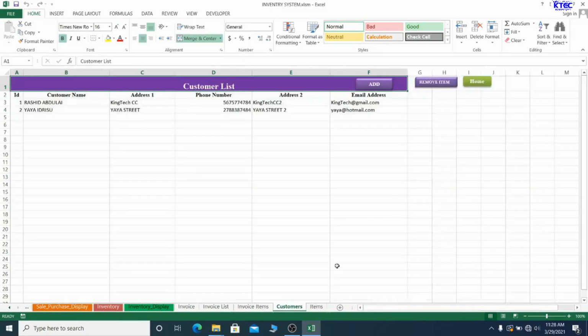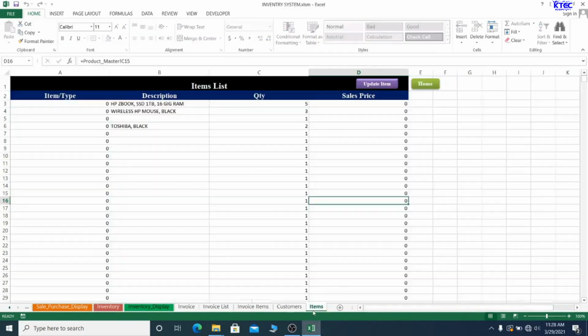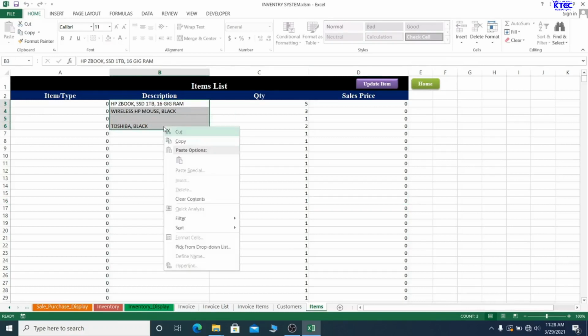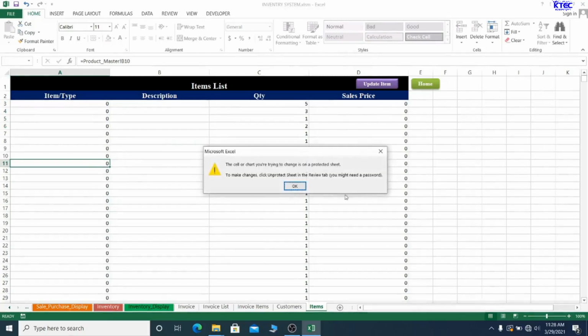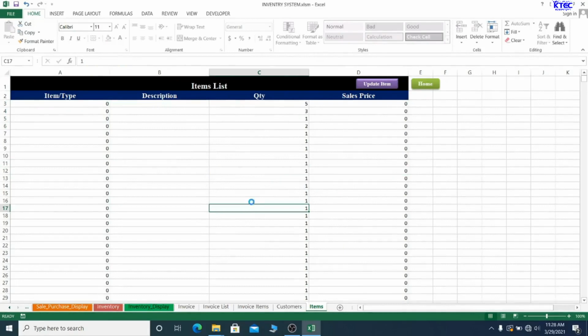Then we come to customers. Here we leave that as well. We'll be editing, we'll be updating this. It doesn't matter, they can be here, or we can choose to remove them as well. So just right click and then clear items, clear content. So here we can't do anything, we can't edit anything here. So basically that is that. I think everything is working perfectly.